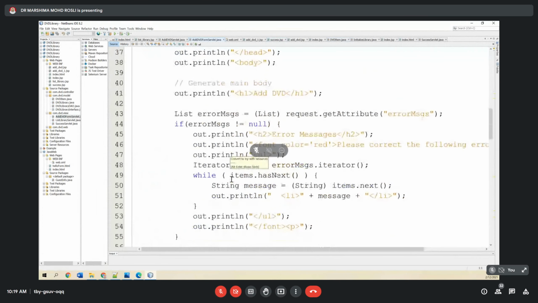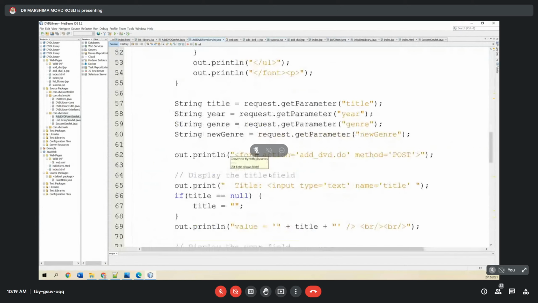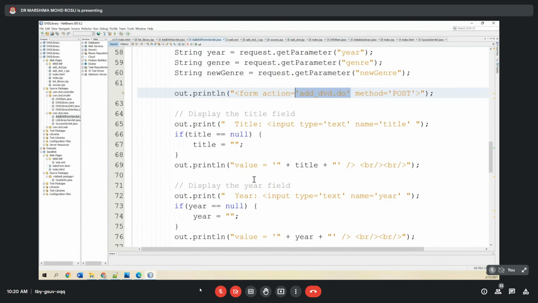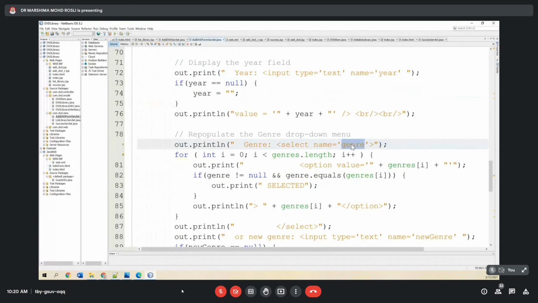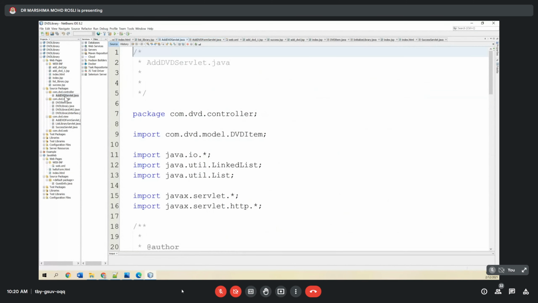In the add DVD form servlet, you have a form. Right? In this form, the form action will be submitted to a controller named addDVD.do. Once you have filled up the form, for example the title, the year, and then the genre, it will be sent to the add DVD controller, which is the .do one, this add DVD servlet.